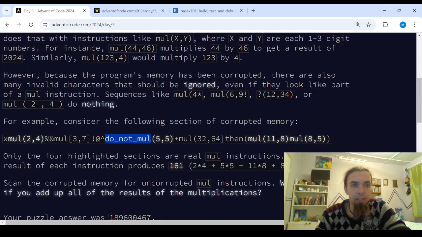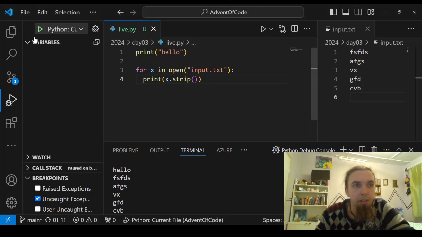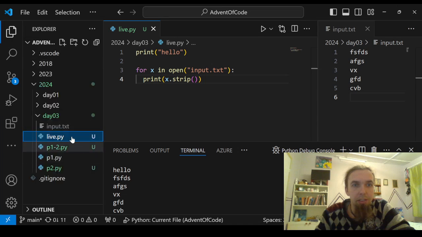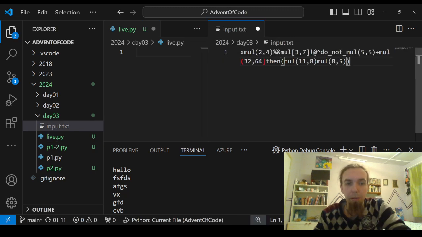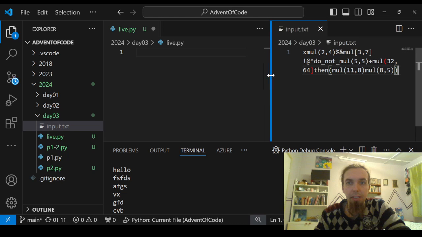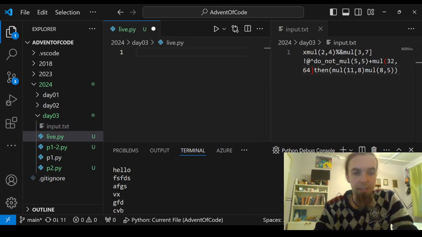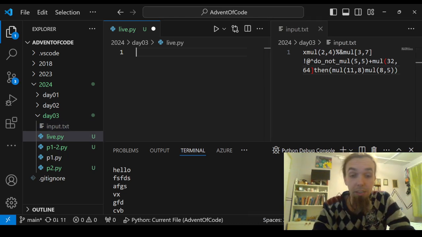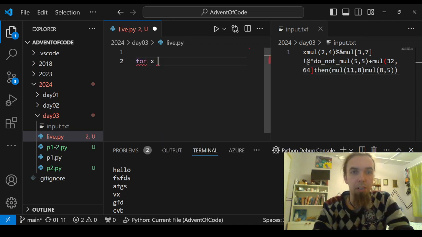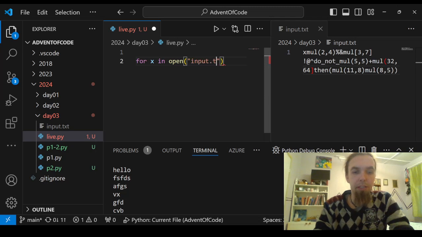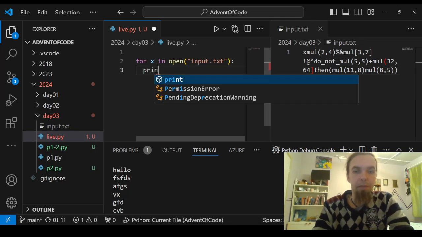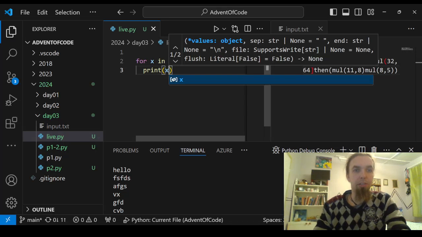Maybe I will take this example code and open my Visual Studio, and let's see how it goes. So I made a new program, live.py. Let's remove everything over here, and let's just paste the example input over here. The first thing is, for example, for x in open input.txt, print x. So let's just see that everything works.